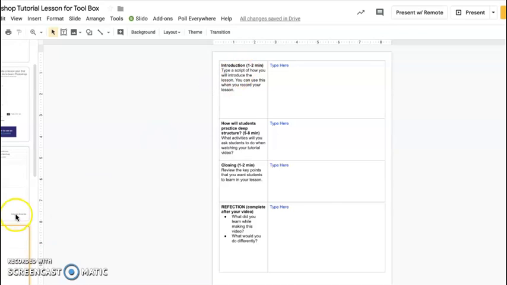Then on this next page, page 4, you're going to type out your script. How will you introduce the lesson? You can use this when you record your lesson. And how will students practice deep structure?